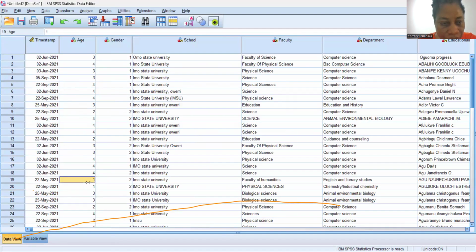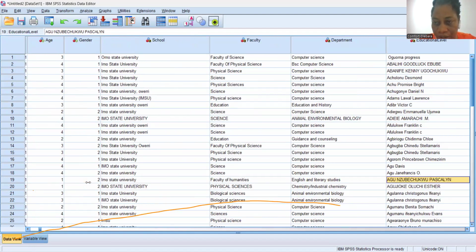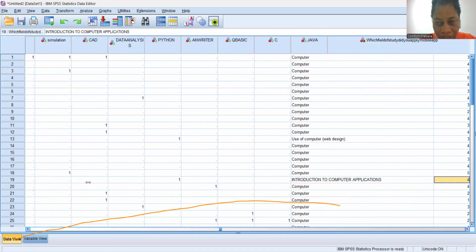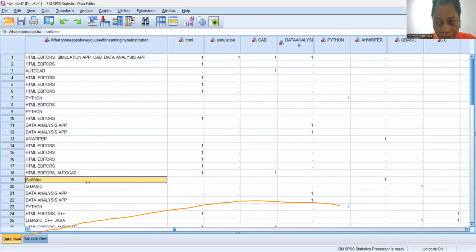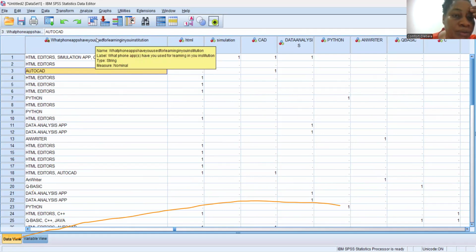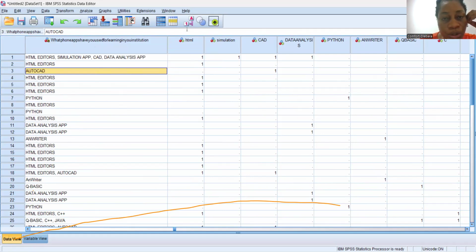This is the data view, and the data that we coded are reflected here. If you ask the question, what phone app have you used for learning in your institution, we got these responses. This person said HTML editor, simulation app, card, and we spread them. As we got new ones, we continued to open new columns for the entries.